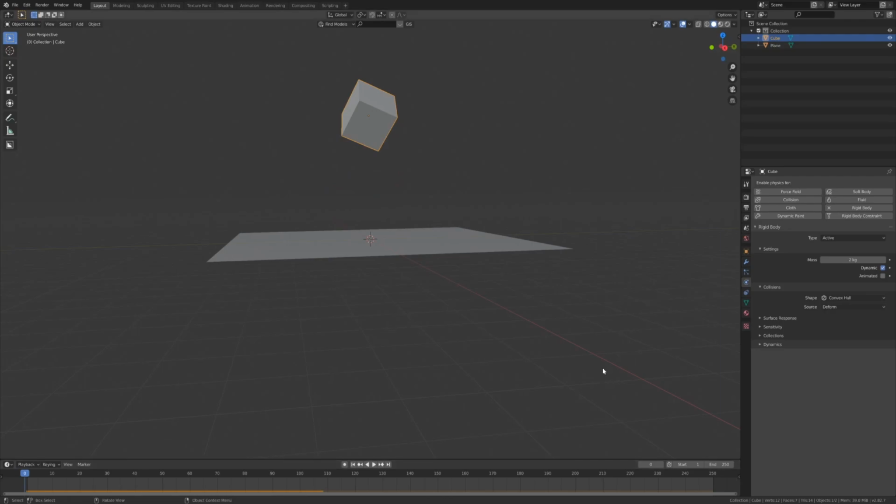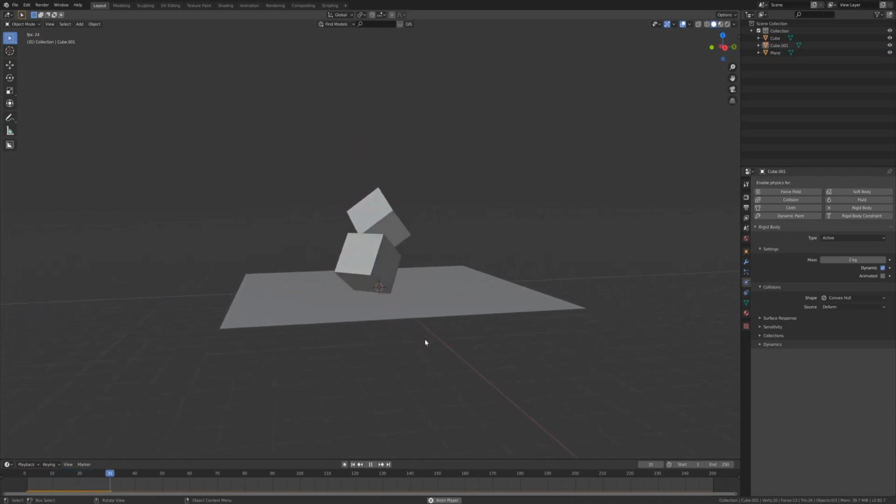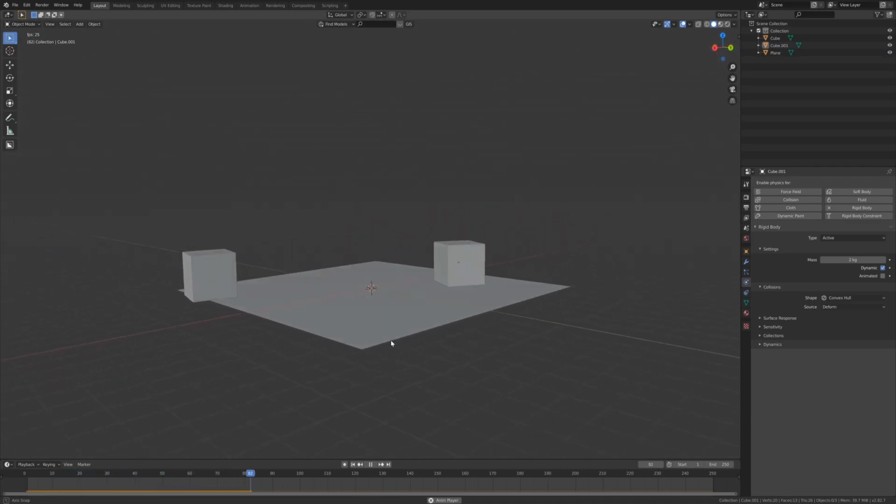What we can start to do is add more interesting things. For instance, I can hit Shift D to duplicate it, and then move our object up on the Z axis and add another one in, and you'll see they start to interact with each other as rigid bodies.